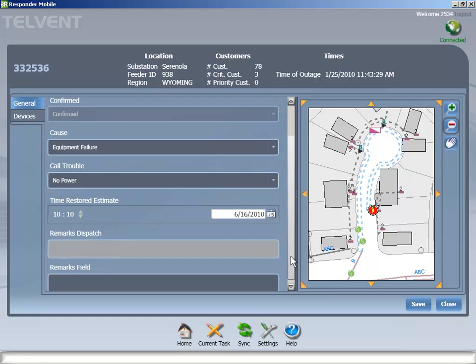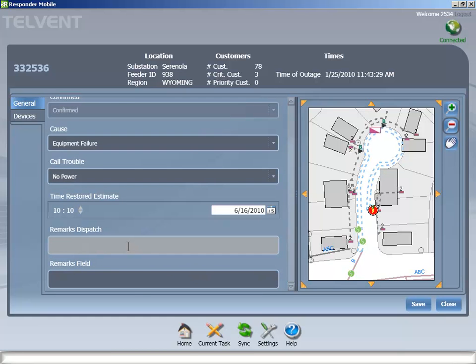I can scroll down and I can see any remarks that the dispatch center has sent me. I can send some additional notes to them. Maybe I'm just going to write, quick repair will be online shortly. And I could press save and send the information up to the dispatch center right away if I wanted.